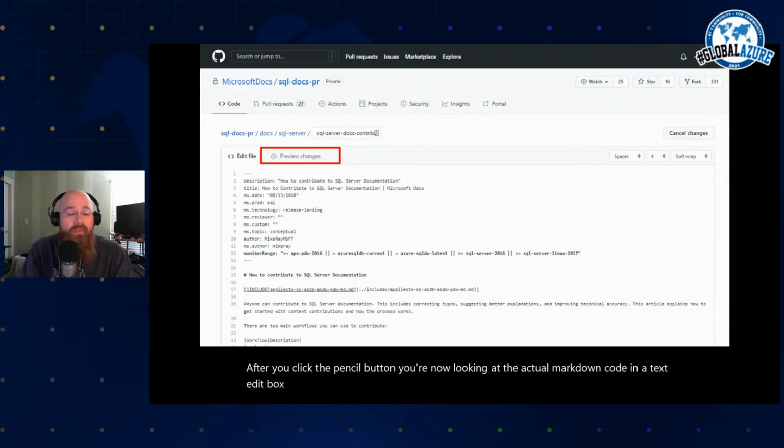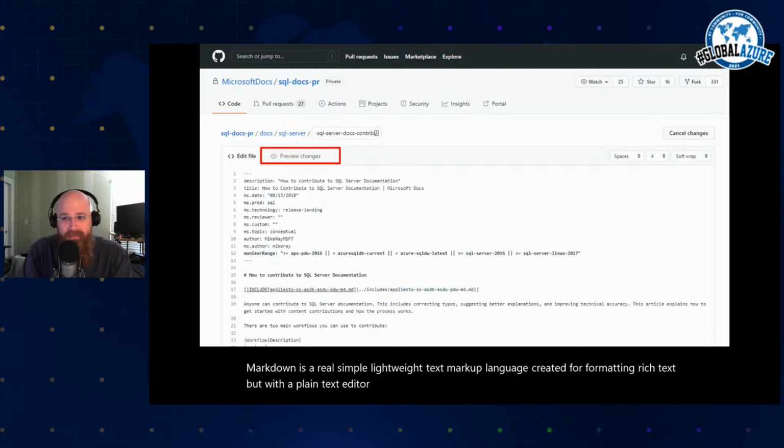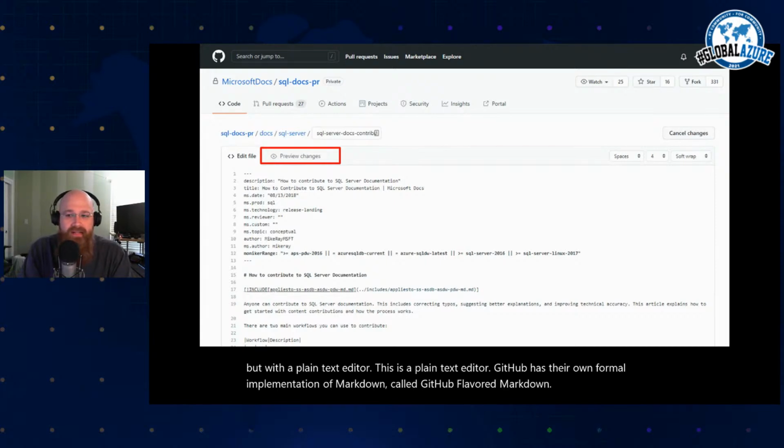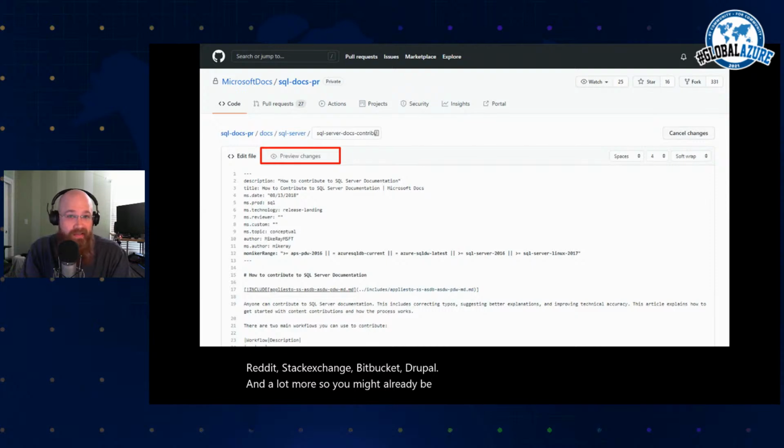Most of the docs are in Markdown. What's Markdown? Markdown is a real simple, lightweight text markup language created for formatting rich text, but with a plain text editor. This is a plain text editor. GitHub has their own formal implementation of Markdown called GitHub Flavored Markdown. Many different online sites use Markdown for their content, including GitHub, but also GitLab, Reddit, Stack Exchange, Bitbucket, Drupal, and a lot more. So you might already be more familiar with Markdown than you think.